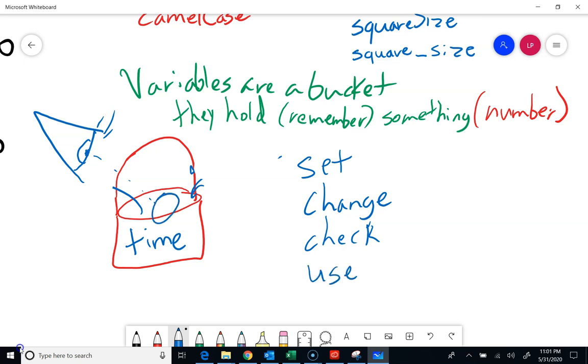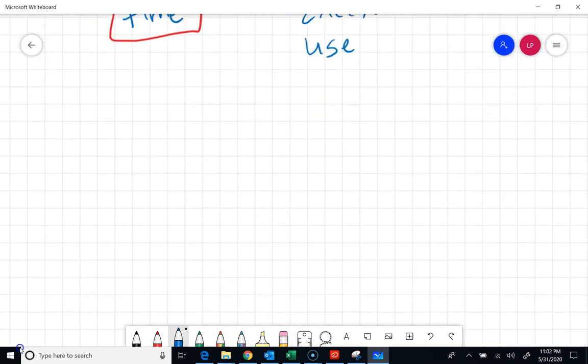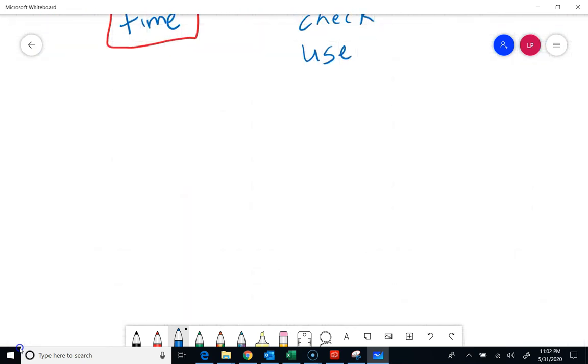The last thing we can do is use what's in there. We can take whatever number that is and insert that into our code. Maybe this doesn't make sense for the time, but for the square size one, we can actually use that in our code to set the size of the square. So we'd move that number of steps. Let's do an example. Let's write some code.